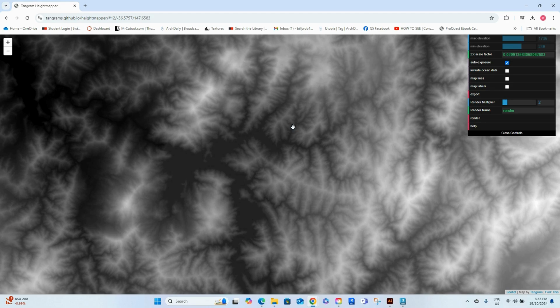So the website shows the max elevation, which is 1,735, and the minimum elevation of 249. This is important to remember when you come back into 3ds Max. You don't need any of the map lines or anything, so you can leave it as is. And so from this, we can continue and export the image, which will download into your downloads file.